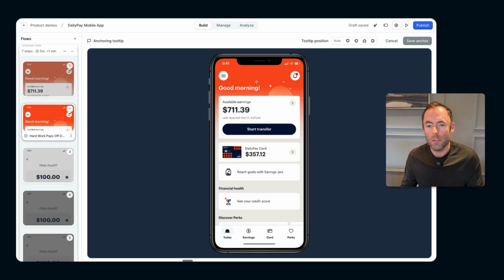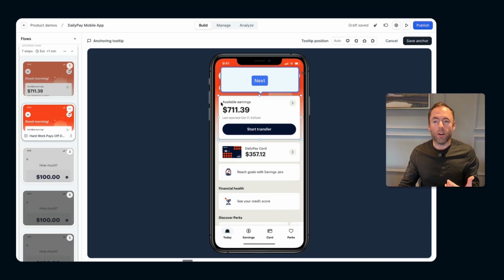And now I have this little icon here, and I can just click at the top left of this available earnings block, click and drag, and I'm highlighting this area. And that's where my tooltip is going to be anchored. Okay, so by default, the tooltip itself is going to be on the top of this element, and what I want it to be is on the left.